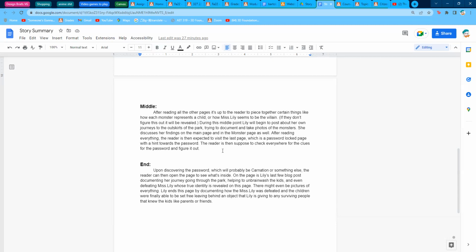It might change into something else, especially after feedback. People were like, I think you should do something else. I was like, yeah, probably. And then the end, of course, is opening that page with the password. On this page, it's pretty much the end of the story, like how Lily finally went inside the park and discovered what was going on exactly, unbrainwashed the kids, and then stopped Miss Lily's plan and stuff like that.